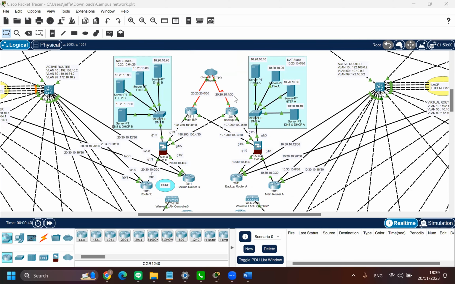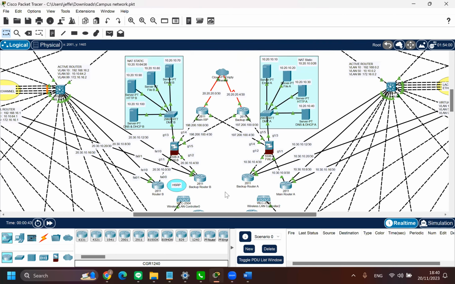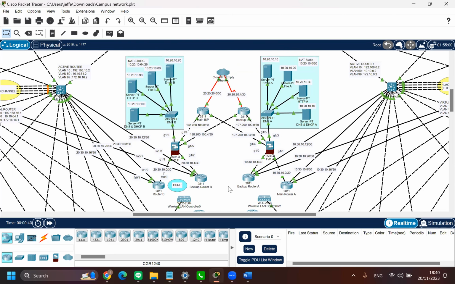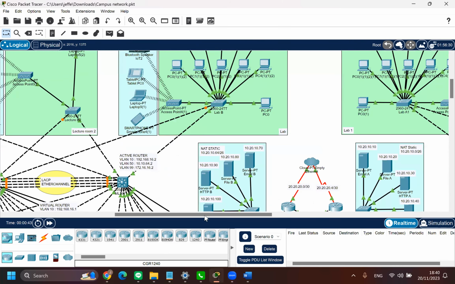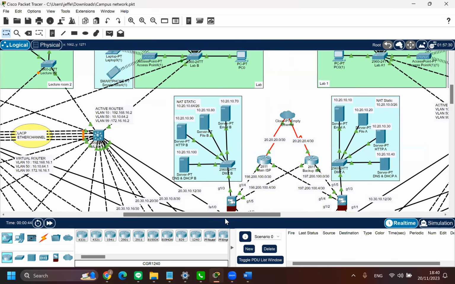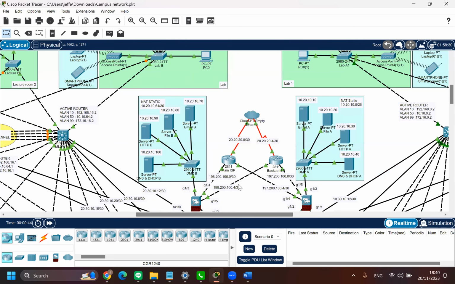Hello, I'll be showcasing the proposal network that my team has made. Our team decided to use the hierarchical topology. This is what it should look like.